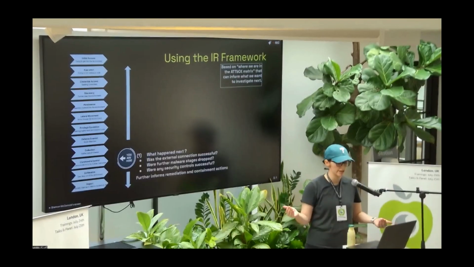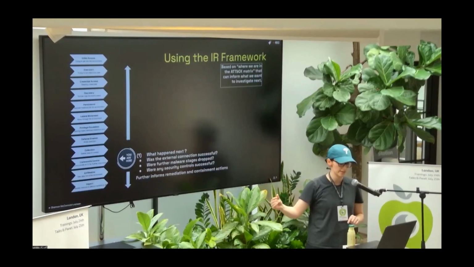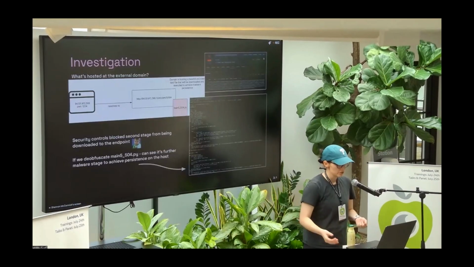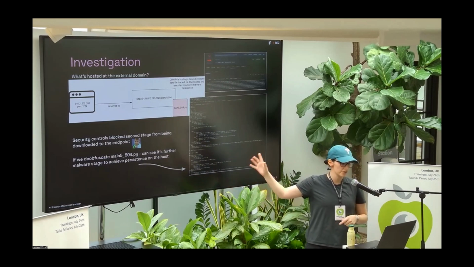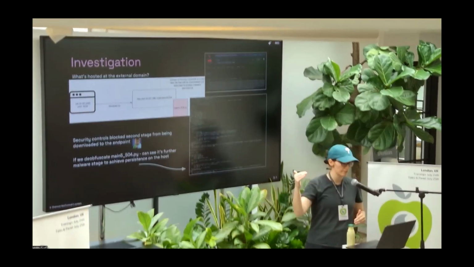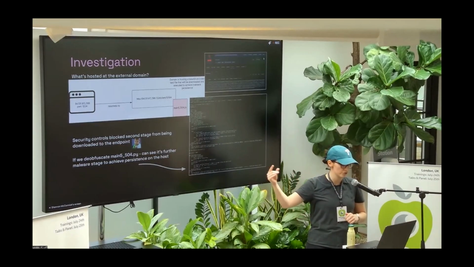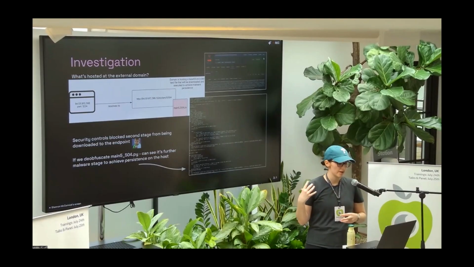Again, we're going to start with what happened next, because we care about that end implication, especially because we're so far down in the attack lifecycle. So let's look at it. If we look at the external domain, hopefully you can see this. The 94.131 IP, specifically the outbound connection, is on port 1224. And if we look at what it resolves to, it's a domain that's hosting a file called main5_504.